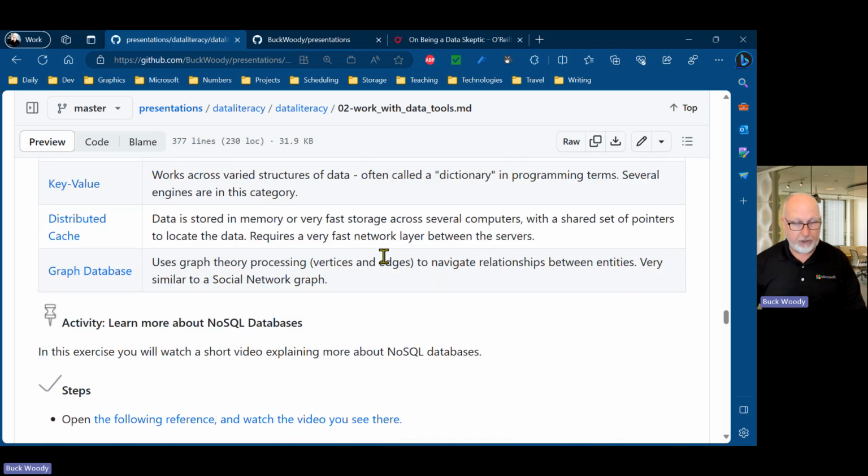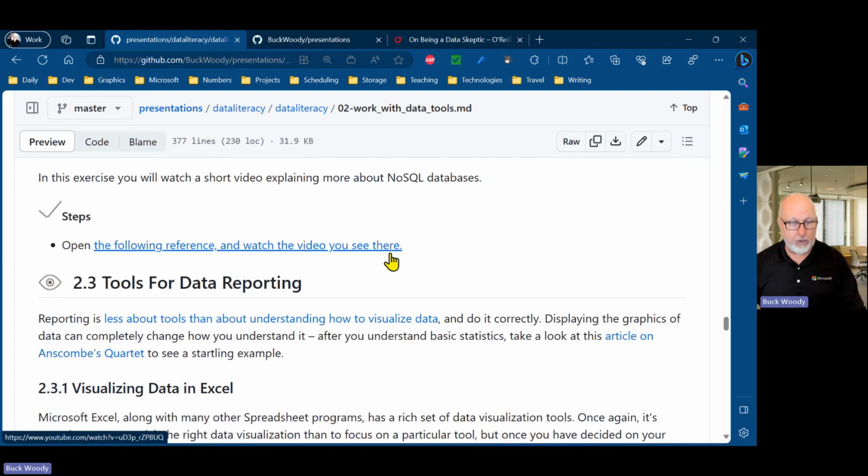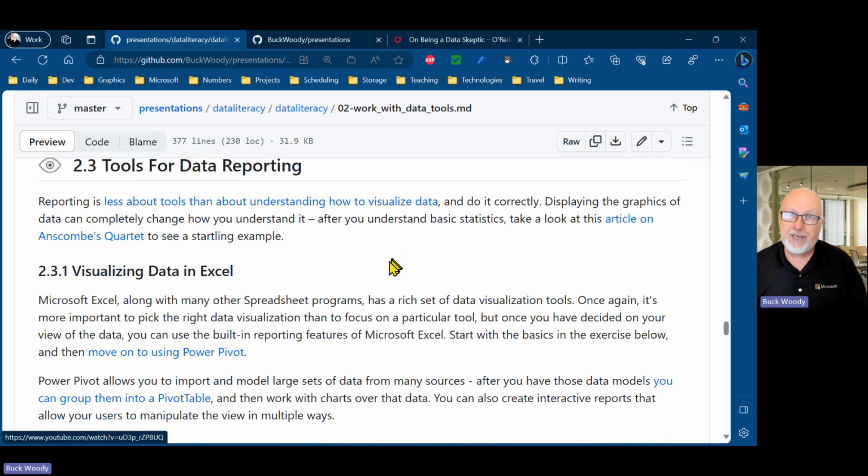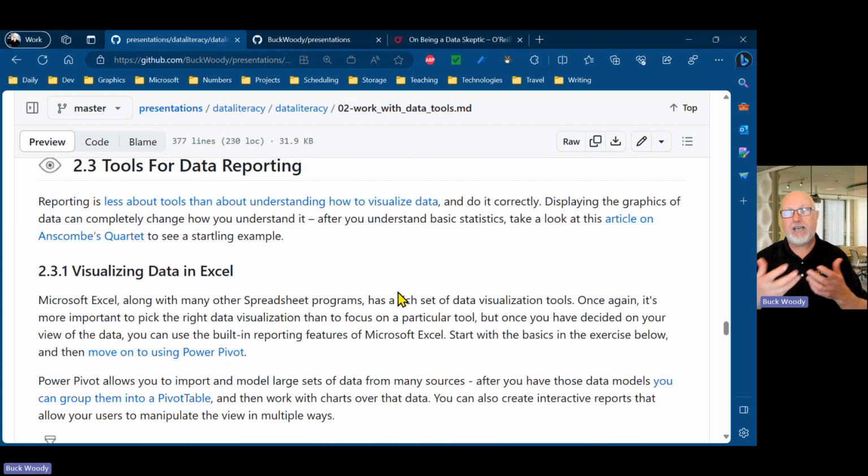Each one of these is a free resource, and there's a video that you can see. Now we start talking about reporting the data. So now we've stored it, we've potentially processed it. Now we need to report it back out, or query and report it.